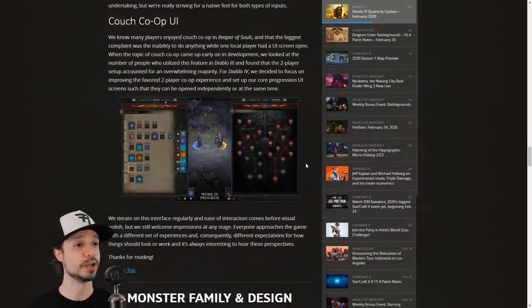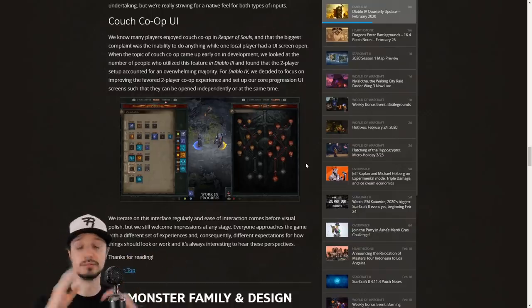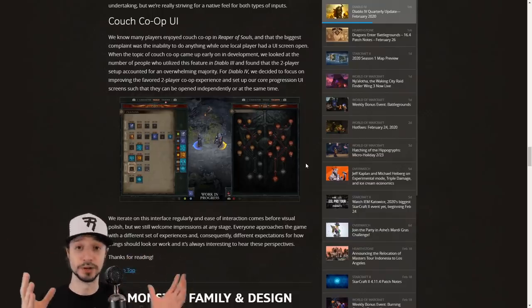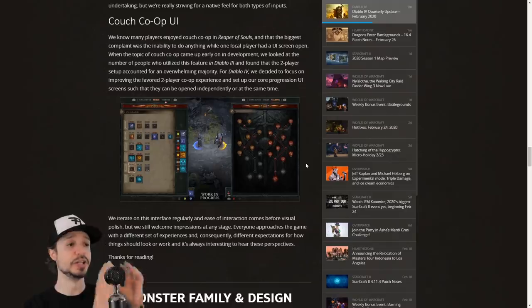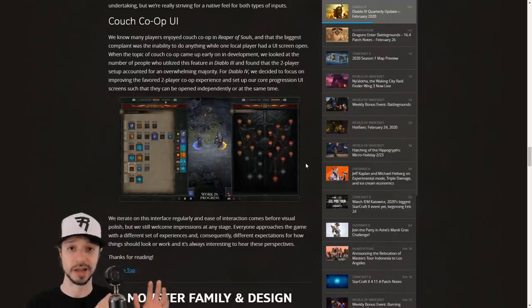Couch co-op UI. Basically what they're saying here is that when you play couch co-op on console in D3, if you bring up the inventory, it happens for both players. So one player basically pauses the game for both players. In D4, they're going to have it such that you can independently bring up on the left and right hand side of the screen your separate two-player inventory.